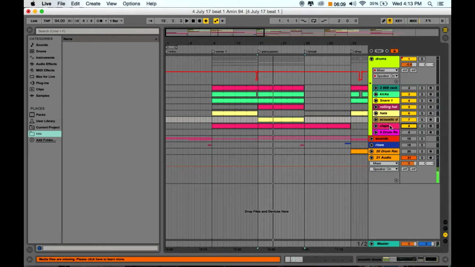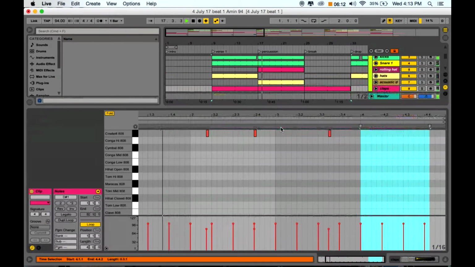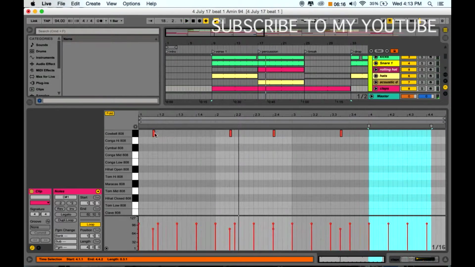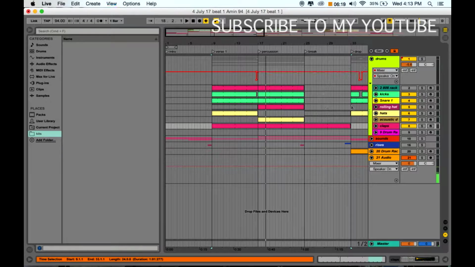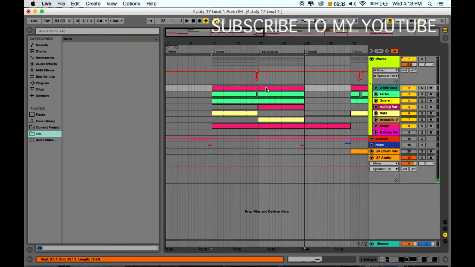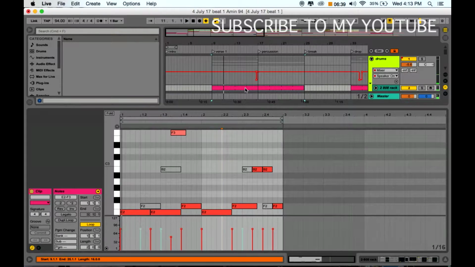And then I got claps and 808 cowbell, because every song needs more cowbell. And then the last part of the drums is the 808 kicks. Yeah, it pretty much makes the sound.